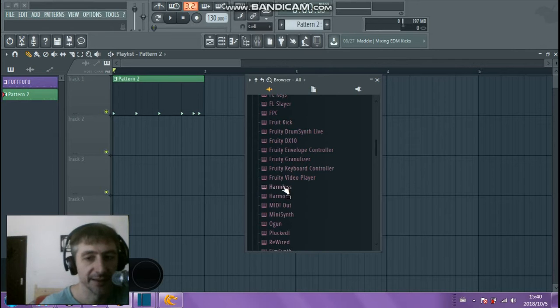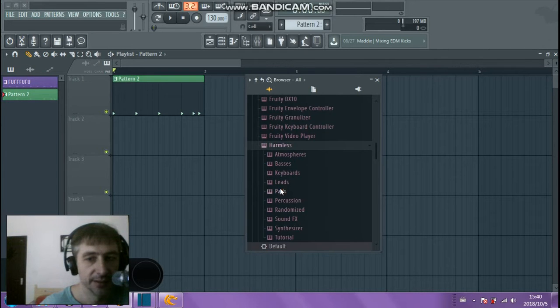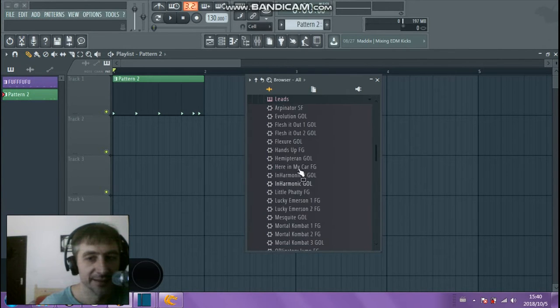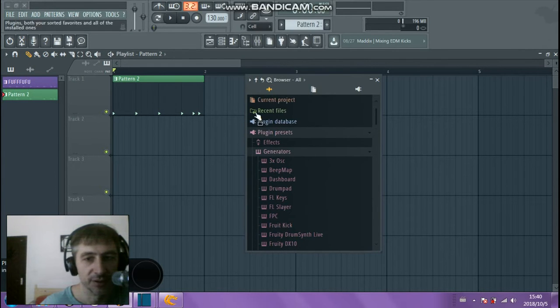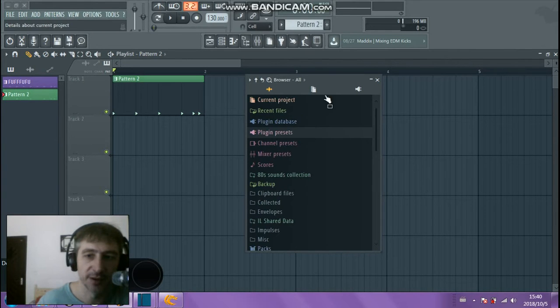You go into one of these, like for example Harmless, and then it's got more in here, leads, it's got so many, so you just choose these and you just drag them in, basically. Not drag them onto your timeline per se, or into your pattern, but what you do is you drag them onto that thing when it's open. So let's close that down and I'll show you what I mean.